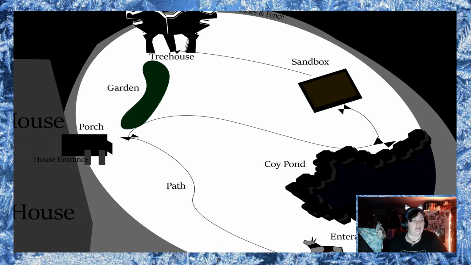There's a house on your left. You've got bushes and fence covering the whole area like a fairy ring. And then you have the koi pond to your right. You can see it through some grasses. You've got a garden all the way out towards the left side by the porch. Then you have the sandbox and the tree house that you can see out in the distance too.